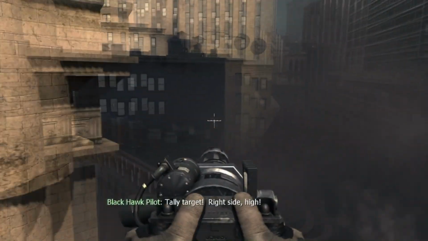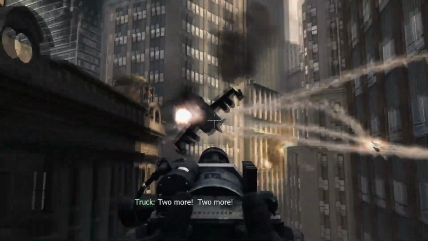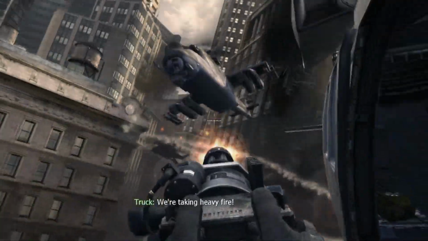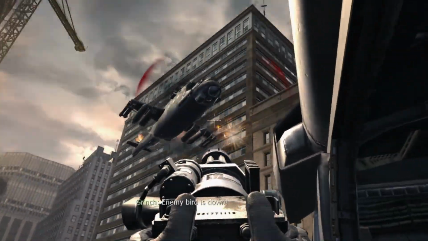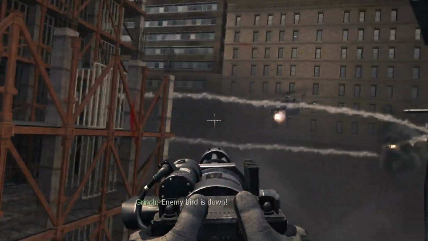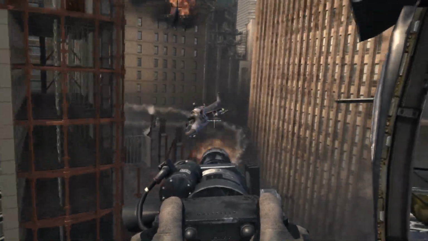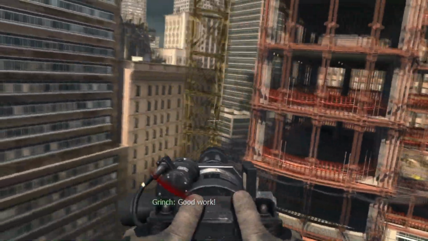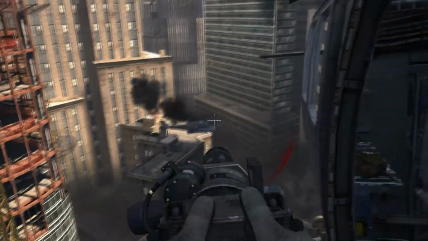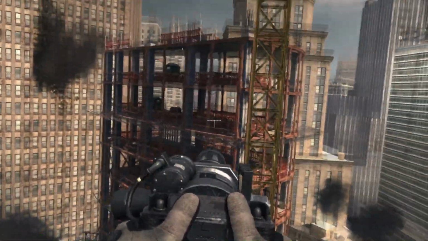Target right side high. We're taking heavy fire. Take evasive action. There you go, one smoke. And he's gone. I feel like this machine gun would have ripped right through that helicopter. Those choppers should not have lasted as long as they did.